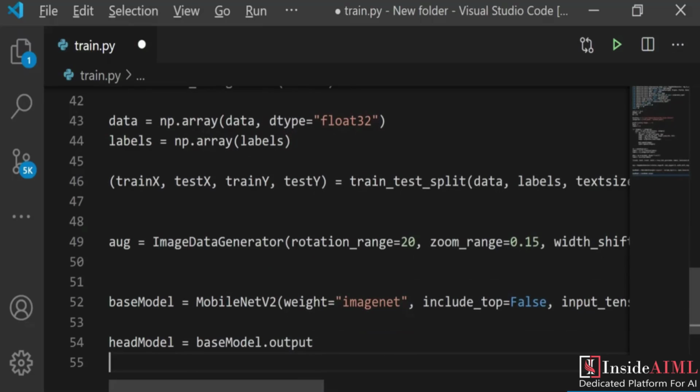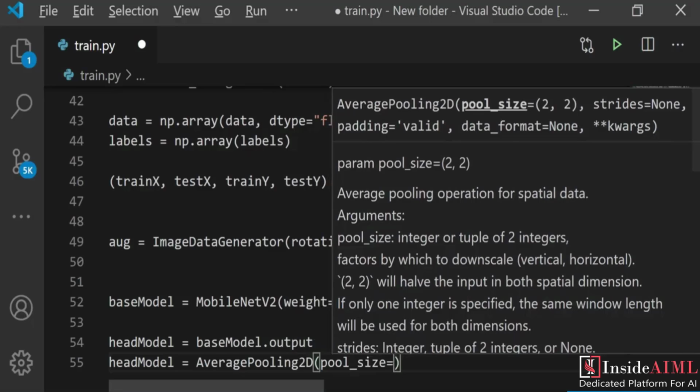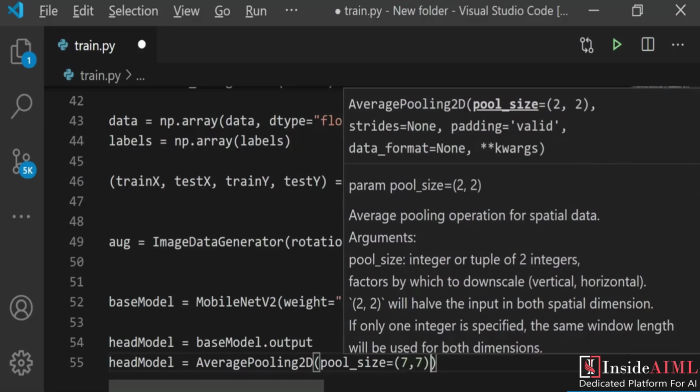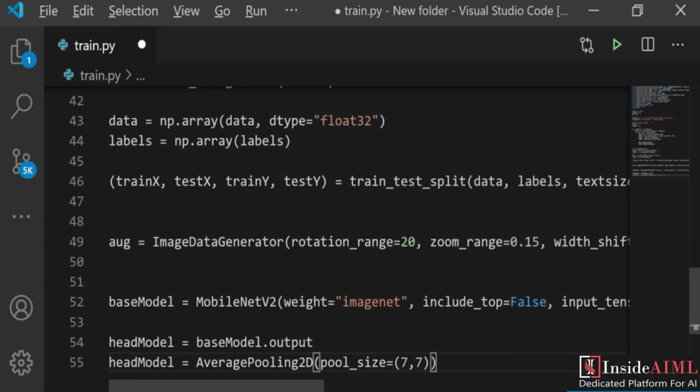And after that, for this head model, it will call the average pooling function, which is AveragePooling2D, and it will set the pool size, and in this the pool size is going to be 7. So the 7th width and the 7th height. And after that, all the changes here will be changed in the head model only.